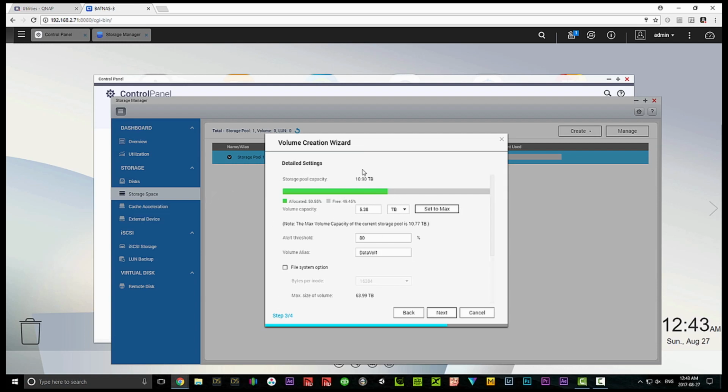You can see all the information here. What this is doing is basically you can create multiple storage volumes from that one pool. Think about this as one big pizza. Then you can take multiple slices out of it, and you can make the slices however big you want. So what we're going to do is set it to max, 10.77, because I just want one volume taking up the entire space. I don't really care about multiple volumes. This will be my storage and network drive.